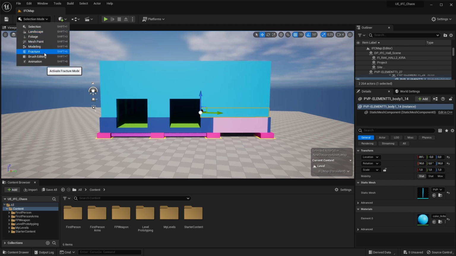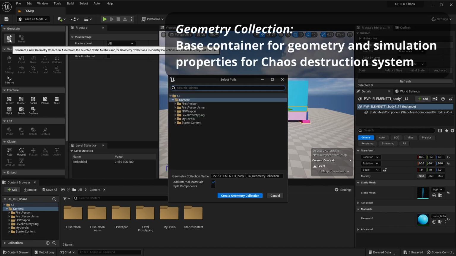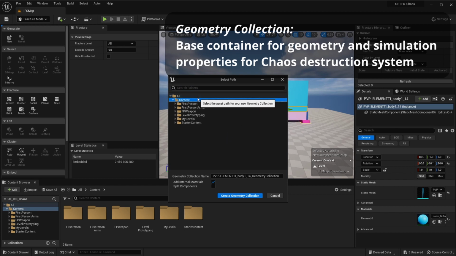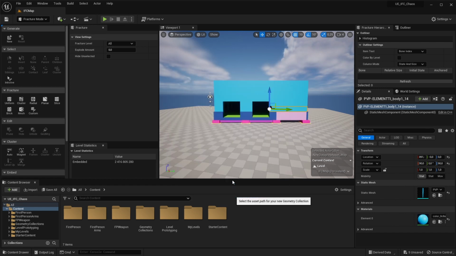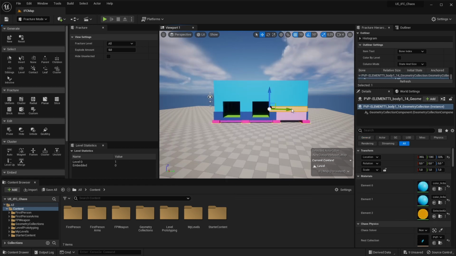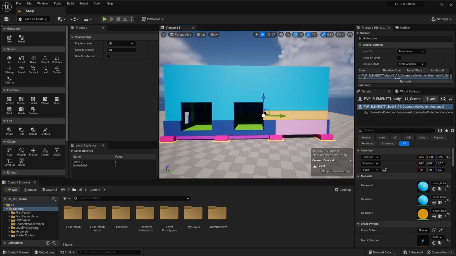First we need to change our mode from the mode drop-down to fracture mode. First we will create geometry collections. So first select the object from the viewport and then click new. I will create a new folder here for my geometry collections. I will rename it geometry collections. And after that I just click create geometry collection from the selected mesh. Now it's done. Geometry collections are special assets for saving the simulation properties.